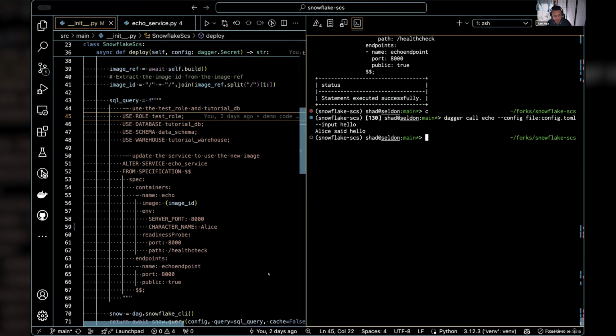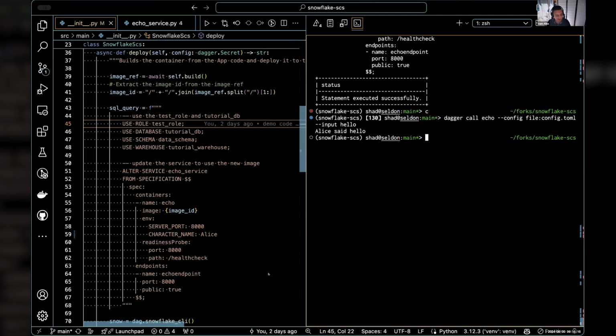So, yeah, I kept it simple for the example, but it can be evolved. And that's it.